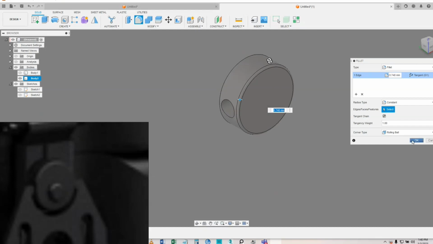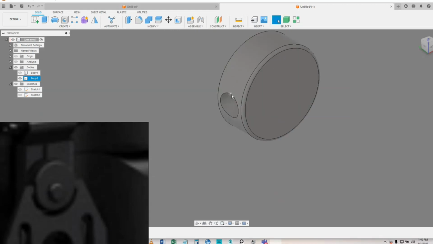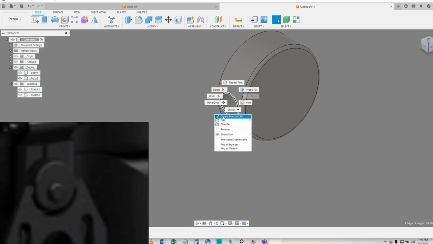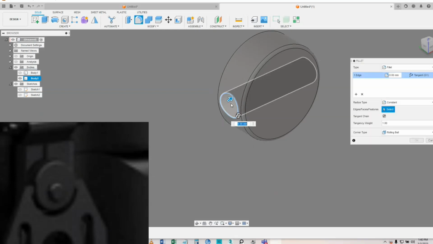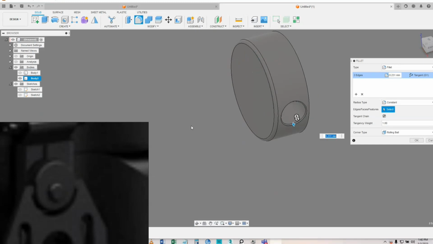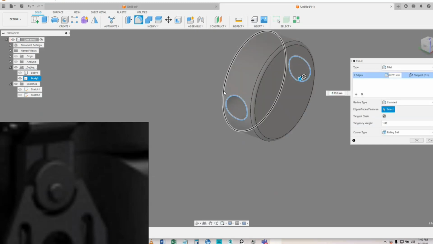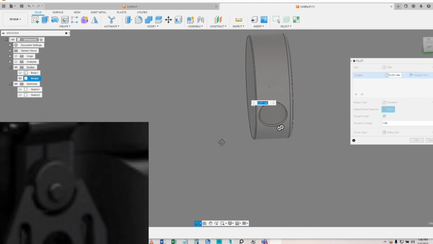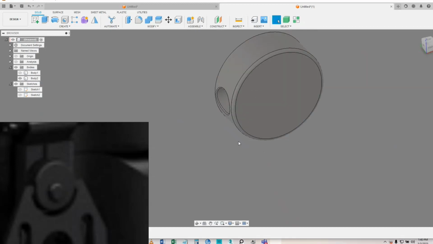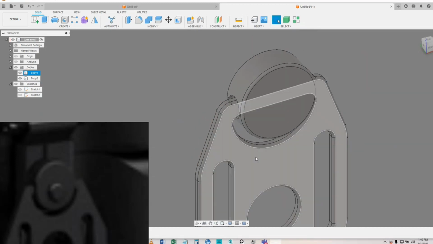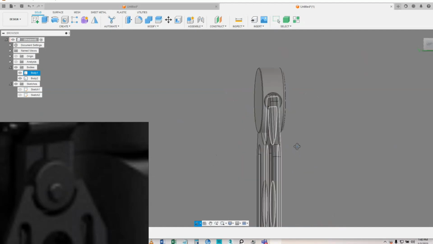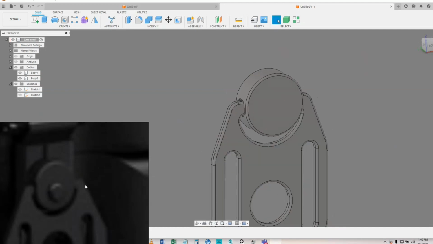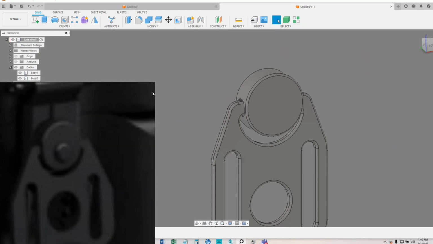About like that, and I'm going to do that. And this needs to be a fillet. Add this one to it, and I'm going to add it on the back too. Okay. And it looks like it's got another.